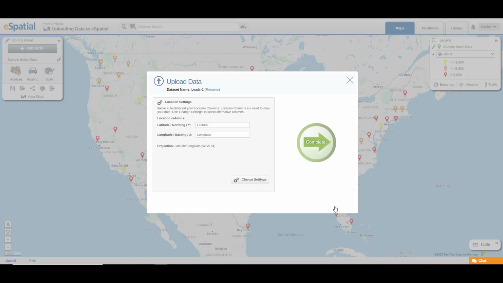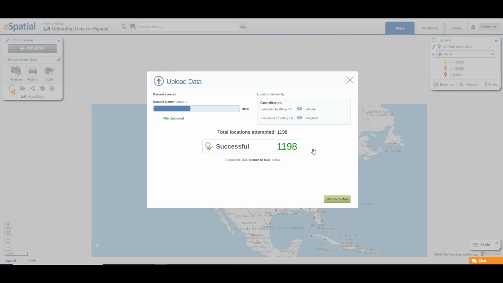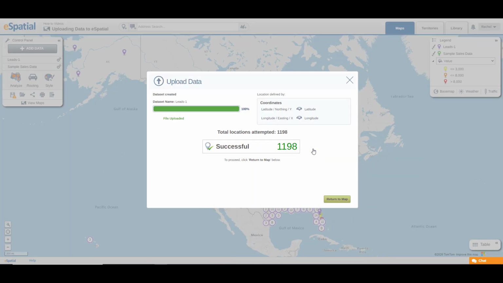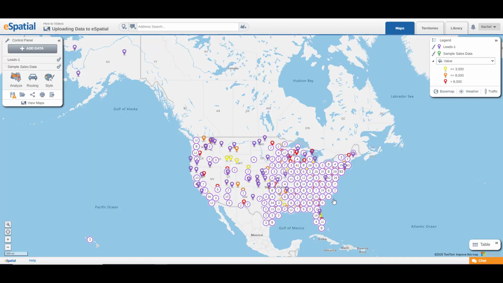Once you are happy with your selections, click on the Complete button to begin your upload process. The Upload Data window will open where you can see the progress of your upload and how your data was plotted. Finally, click on the Return to Map button to see your data plotted on a map.